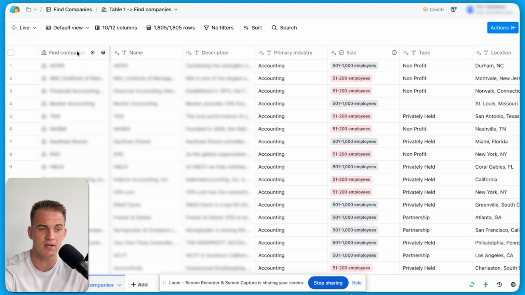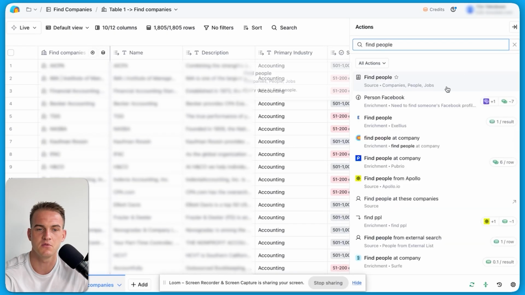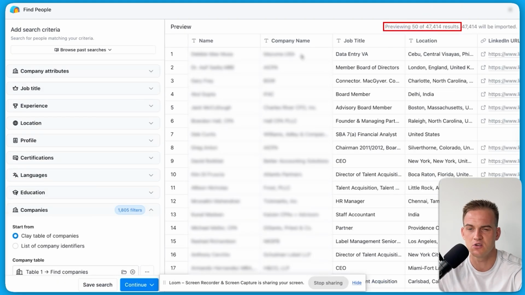Now, moving on to tip number 19. You can also find people completely for free inside of Clay. So let's say we're looking at people that work at all of these companies that we just found, all we need to do is click on actions and we can type in find people, and you would see this enrichment over here where it says query data to find people. We just need to click on that, and over here you can see that it found in total 47,000 people working for those 2,000 companies.